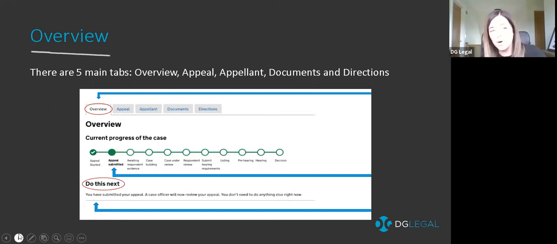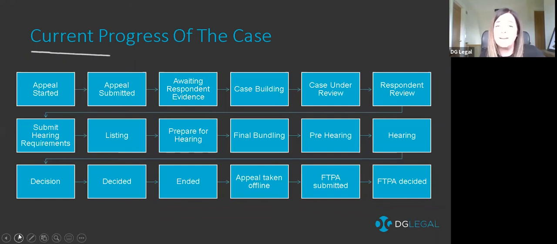We've tried to put on here an example of what the progress bar looks like and all the stages that you would move through as part of the system. We've literally replicated this from the online system just so that you can see it as a reference to the stages that you will need to pass through.